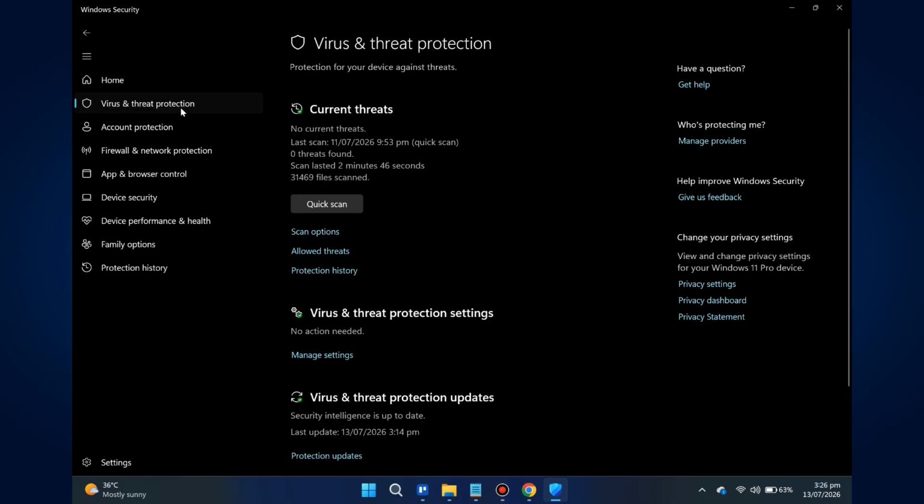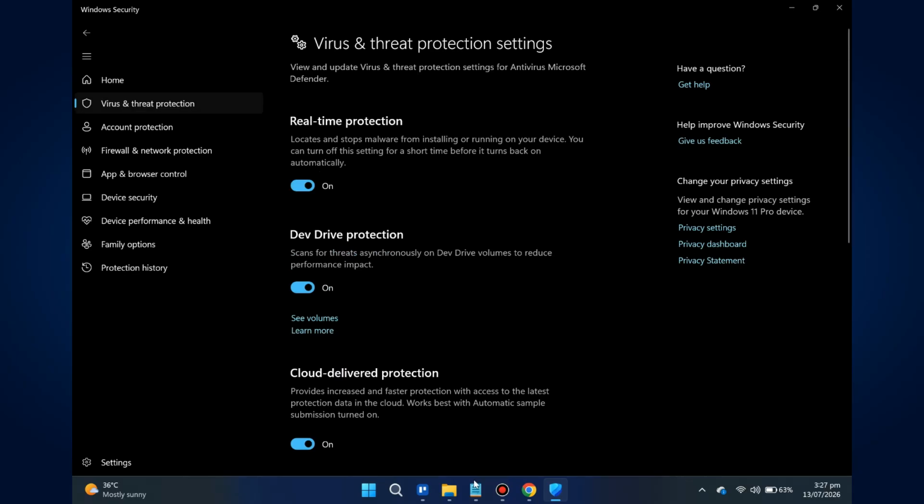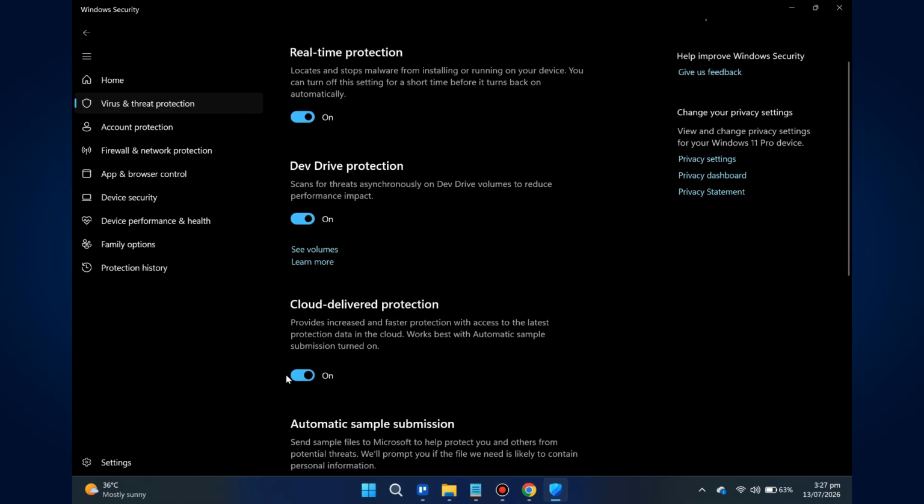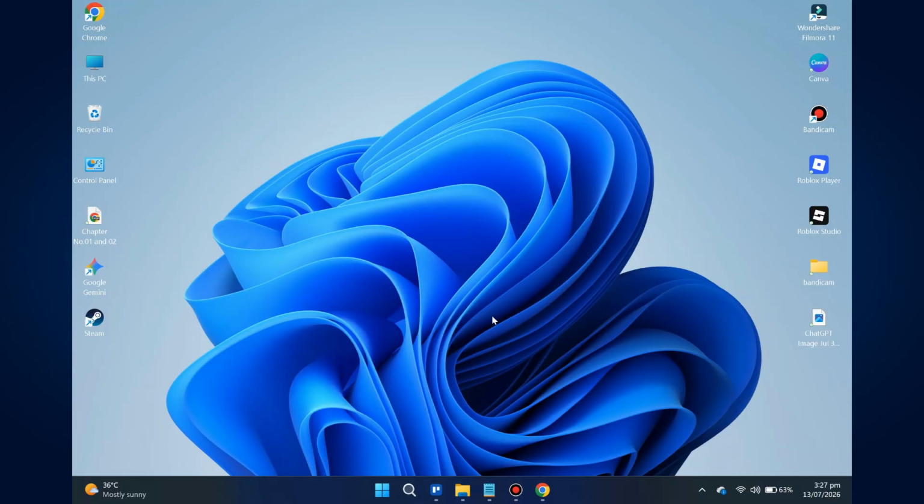Go to Virus and Threat Protection, then click Manage Settings. From here, you can turn off Real-Time Protection. If available, you can also turn off Cloud-Delivered Protection. Keep in mind that these settings are temporary, and Windows may automatically turn them back on to help protect your PC.